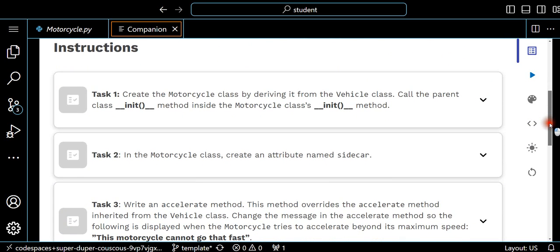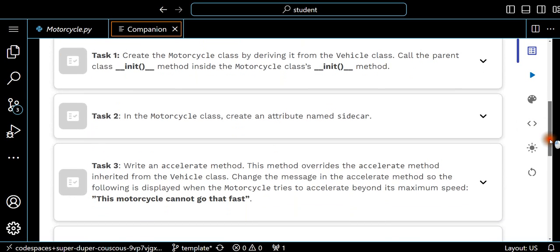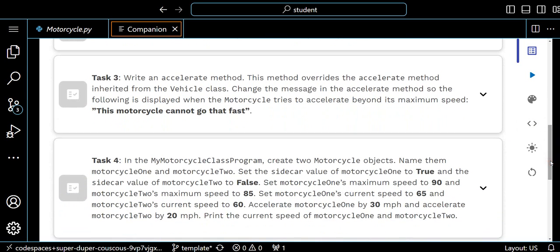Create the motorcycle class by deriving it from the vehicle class. Call the parent class init method inside the motorcycle class init method. In the motorcycle class, create an attribute named sidecar. And then write an accelerate method. This method overrides the accelerate method inherited from the vehicle class. Change the method so a message is displayed when the motorcycle tries to accelerate beyond its maximum speed. The motorcycle cannot go that fast.